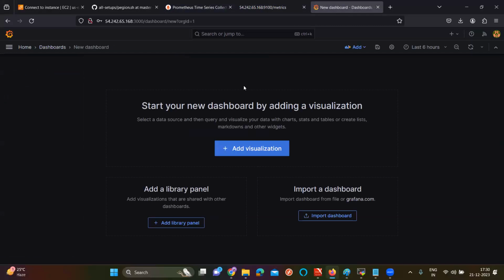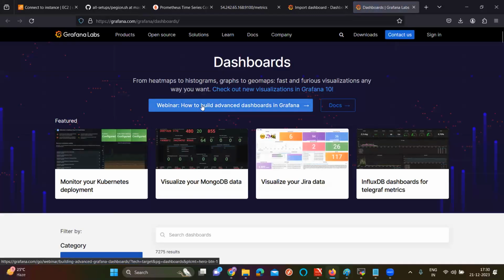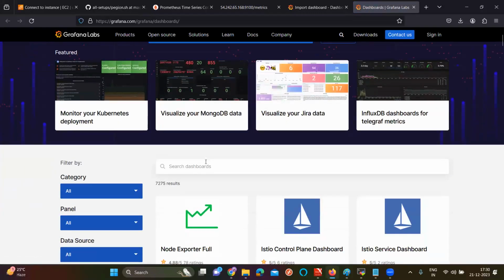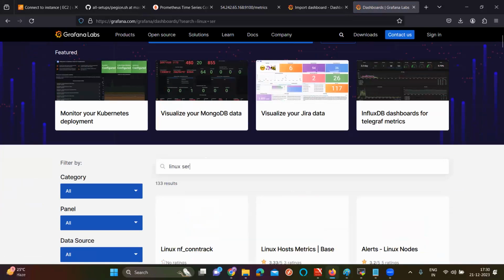Are you seeing building a new dashboard? Click on here. Now here we are importing. Whenever you want to import a dashboard, we need to use the Grafana dashboards. Are you seeing this link? If you click on this link, here you can see all the dashboards, whatever you want. Just click on that link. Now I want to monitor my Linux servers, right? Click on Linux server.